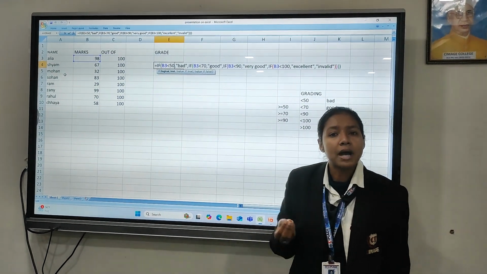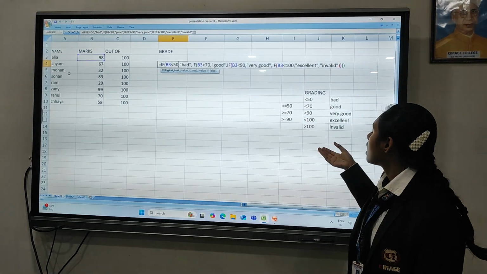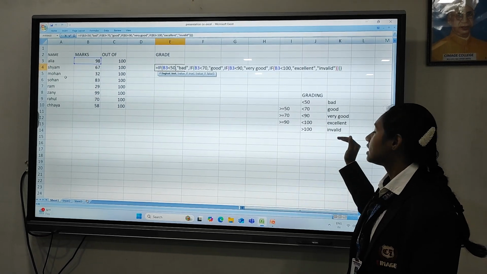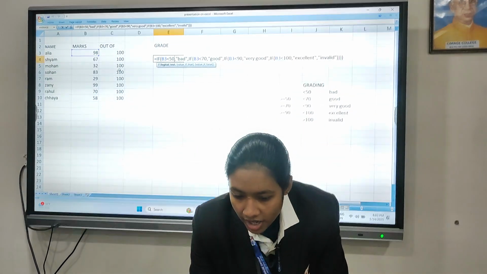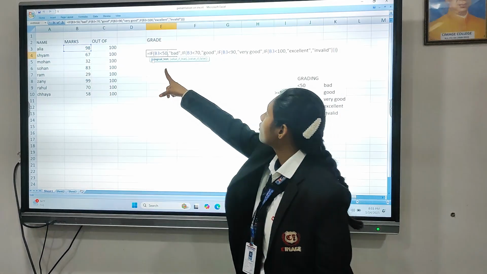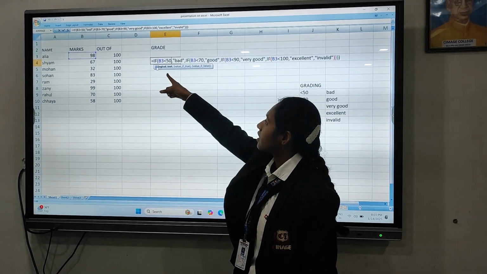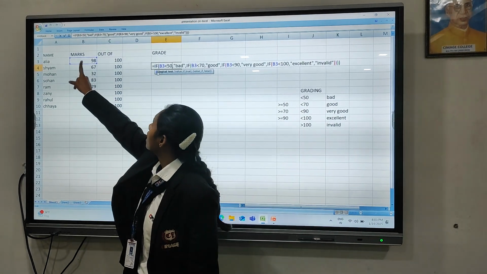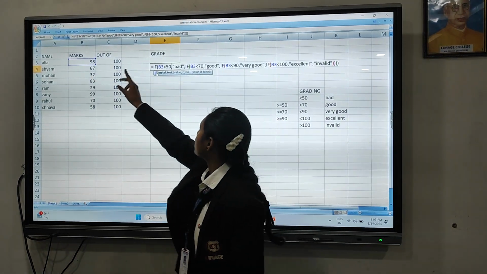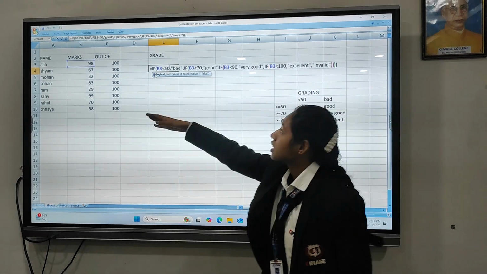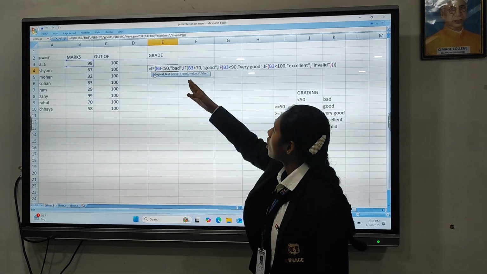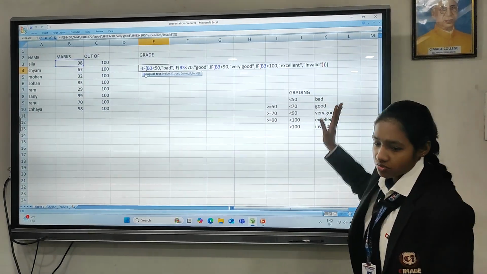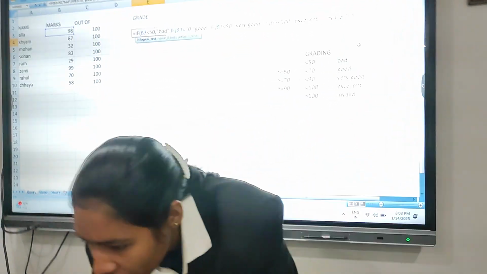And if by mistake someone puts more than 100 marks, it is invalid. So here I'll mention the IF logical condition. This is given in Excel. IF logical condition B3 is less than 50, so bad will execute in the grading, and if not, this part will execute, and so on till this. So I will execute this.